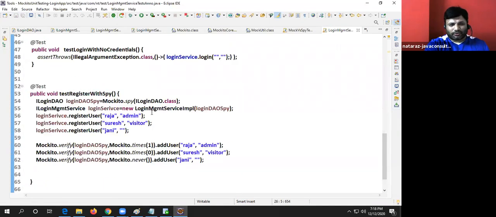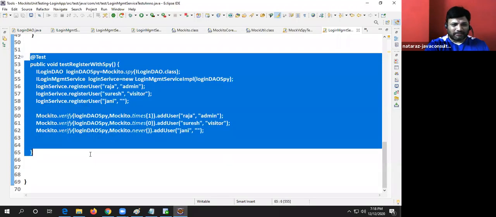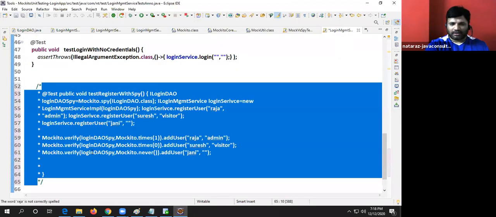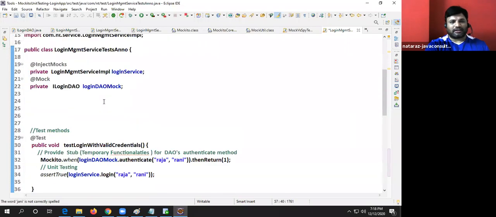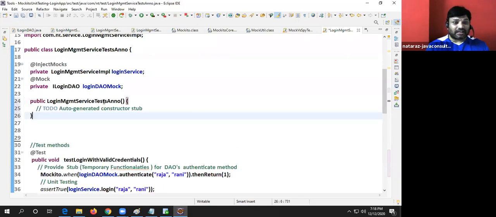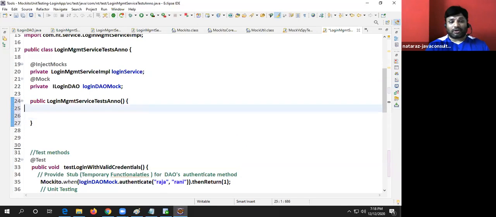Yes, guys. So for the timing, let me comment out that spy method. But one thing we should do, guys, what is that? You should tell there are annotations. That's why I'm taking the constructor. Here, I'm calling one method.